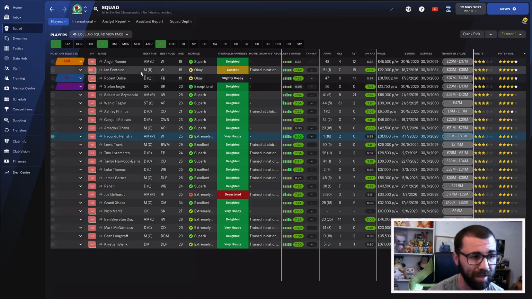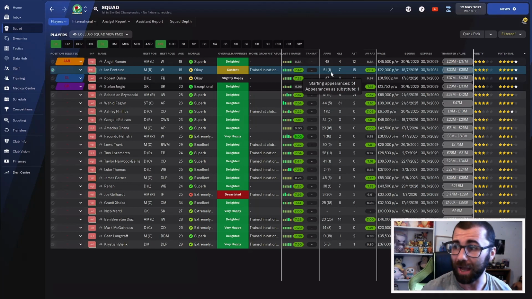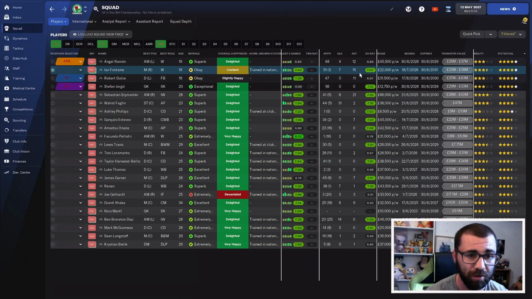Even if we're looking at potential in this squad, Angel Ramon, he's one of our top ones. He's had a pretty decent season. Ian Fontaine is coming 51 games. That's remembering as well, we haven't included him to make sure that he's always in the squad. So he's just been picked by the assistant manager as the best player on that right hand side. Really good season for him, as was Robert Duce, as was Stefan Joric.